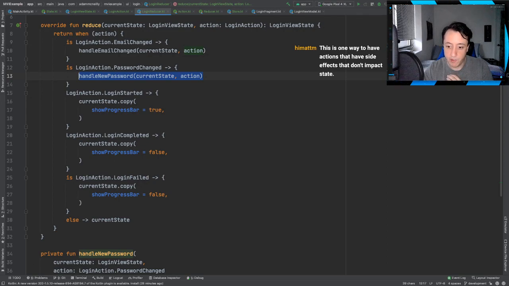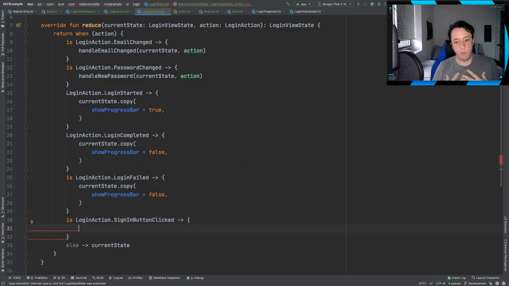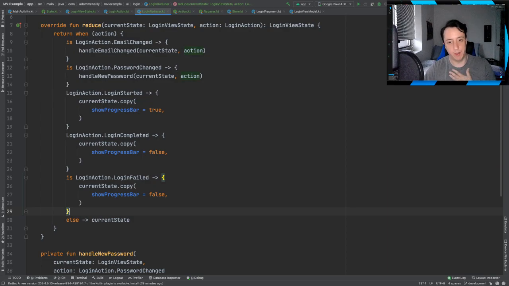This is one way to have actions that have side effects that don't impact state. One example of that might be the one that I didn't include, which is login button clicked, or sign in button clicked. What this action would do in practice is trigger the sign-in flow, which would then call login started. This action wouldn't directly manipulate state, so we could have it just return current state, but I like having the fallback. That's sort of opinionated, but you do lose a little bit of that rigged state.